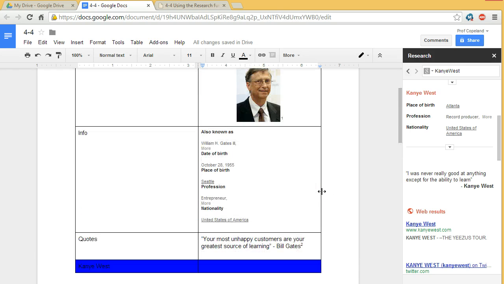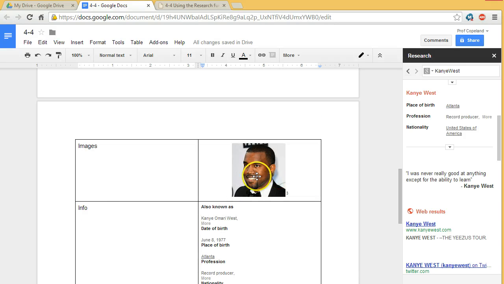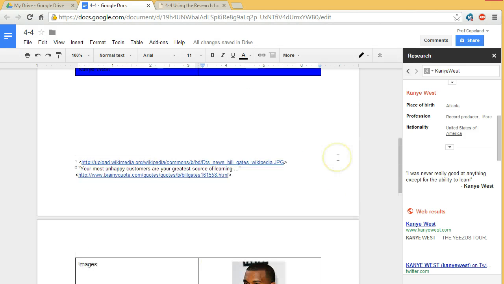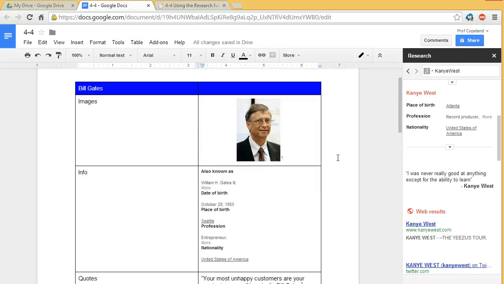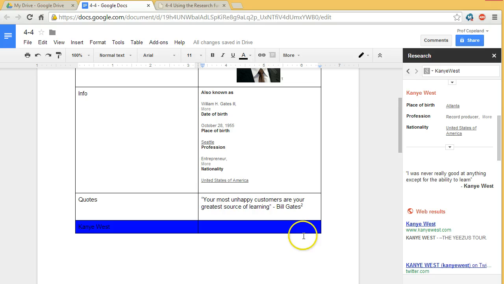Compare to the key, but your celebrity, mine, I put in Kanye West. You can put another one of your choosing, as long as you can find similar information: a picture, some info, and quotes. Now this is just a quick way to do research using Google Docs, using this research tool, which was the intent of this assignment. Check against the key and you're all done.